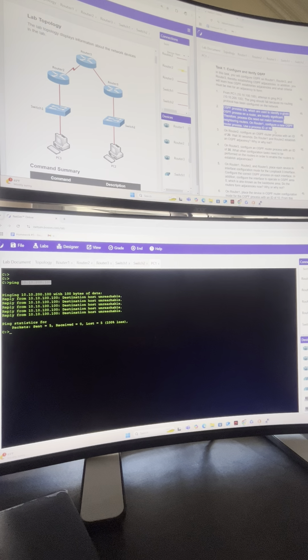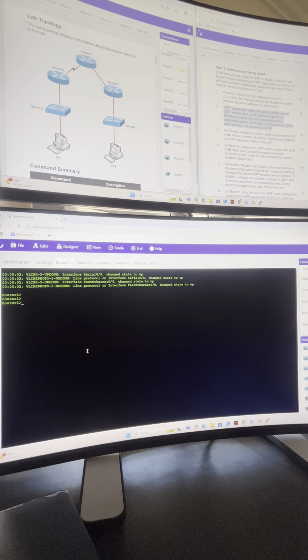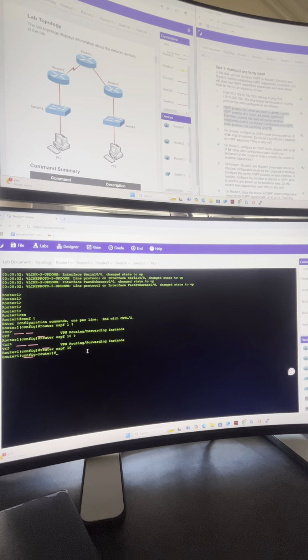On router 1, configure a new OSPF router process. Use a process ID of 10. So let's go to router 1. We're on router 1 right now. Let's do an enable. Let's do a configure terminal. Let's go into router configuration for OSPF, and we want to use a process ID of 10. I'm sorry, of 10, and hit enter there.